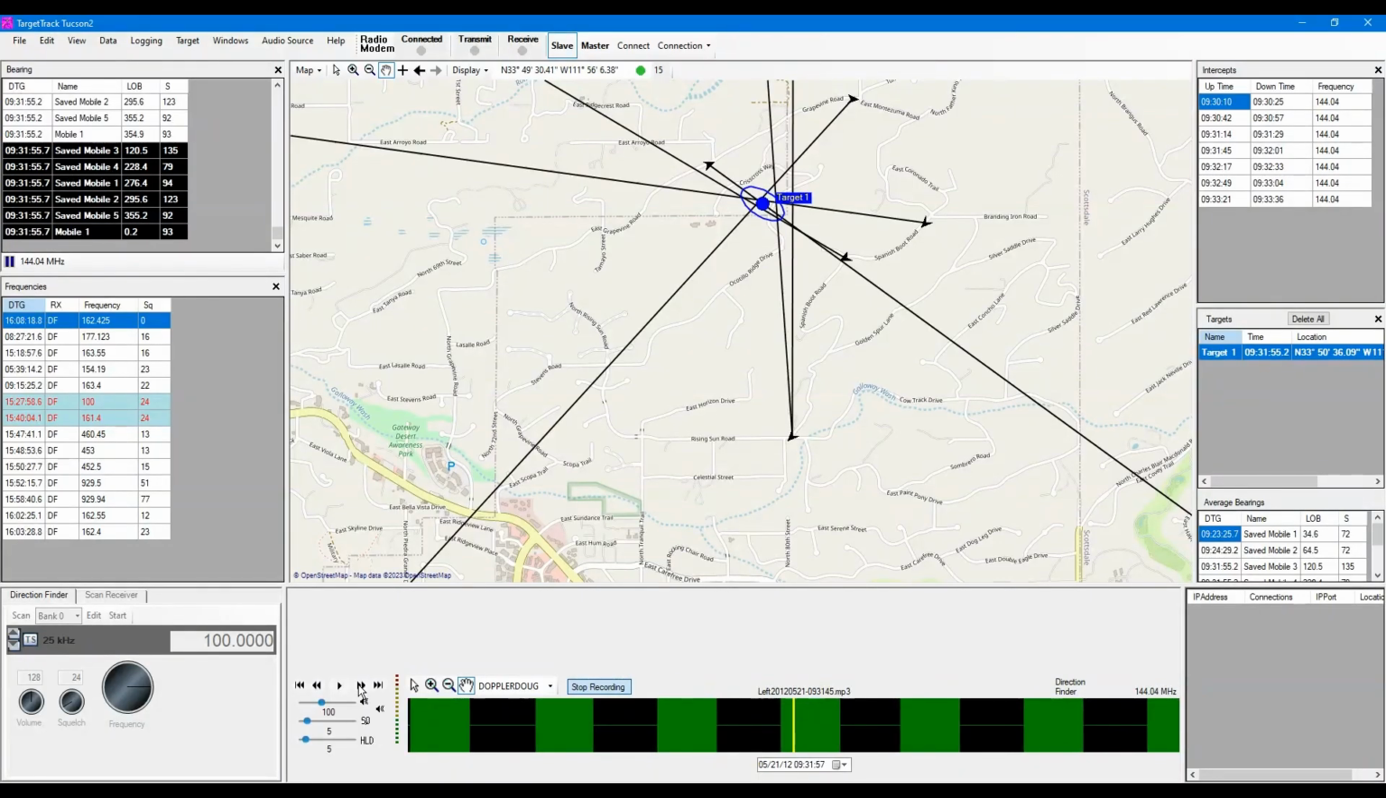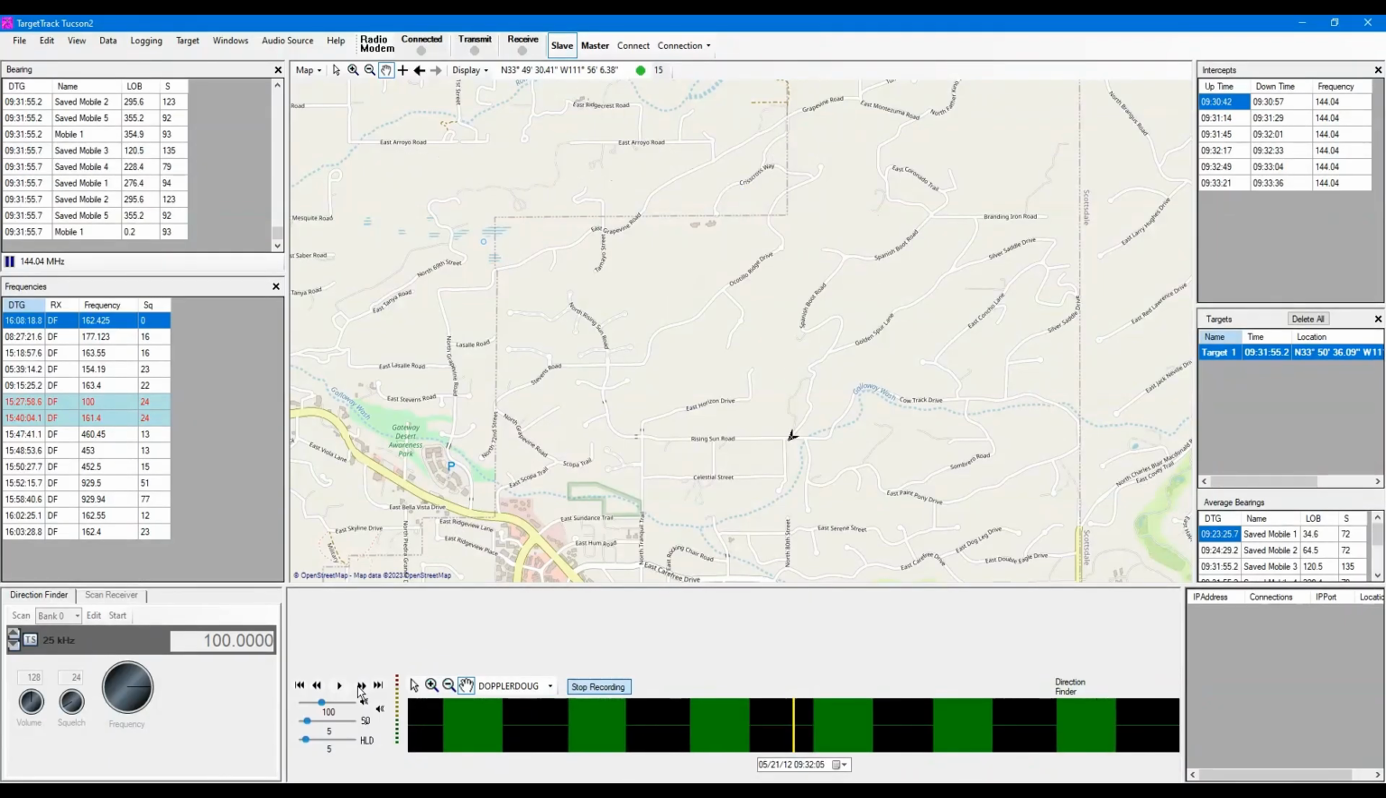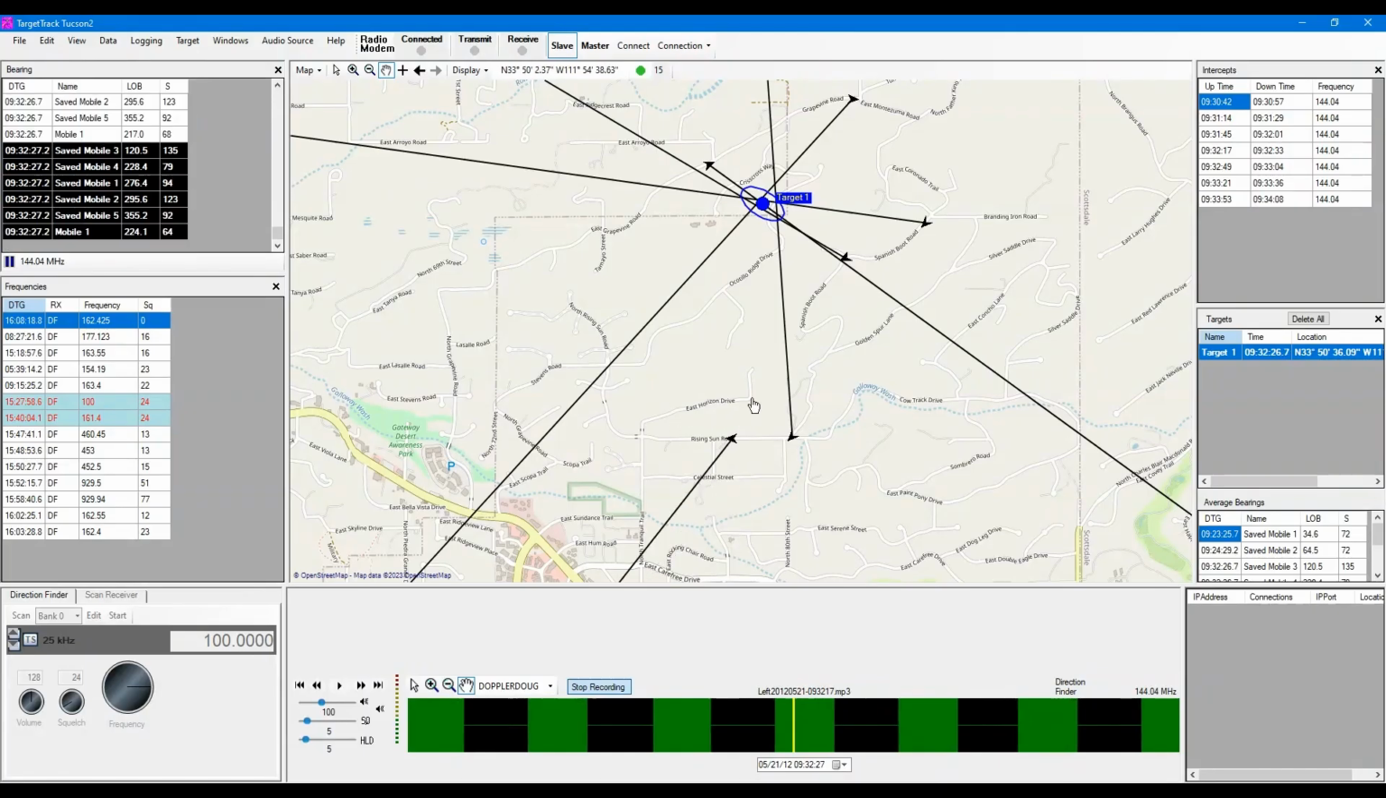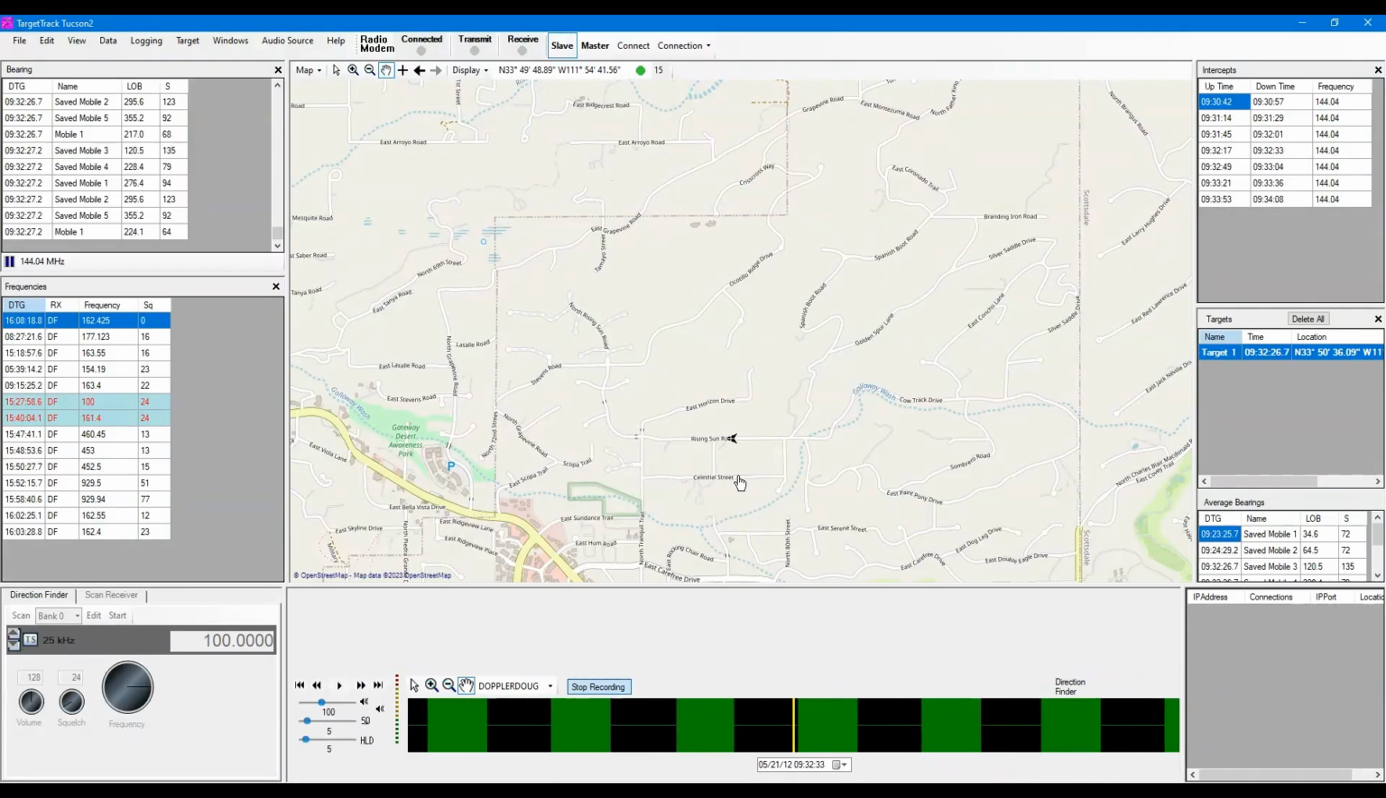Okay, we had a very good signal there, so we took that bearing in with the insert key. And right in this area, there's a large hill, and so we're definitely getting reflections rather than a good signal. Again, the signal's very noisy, and the bearing is moving quite a lot.